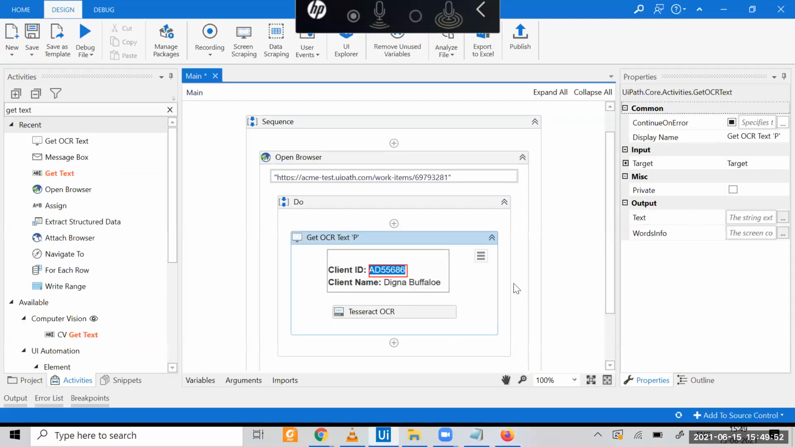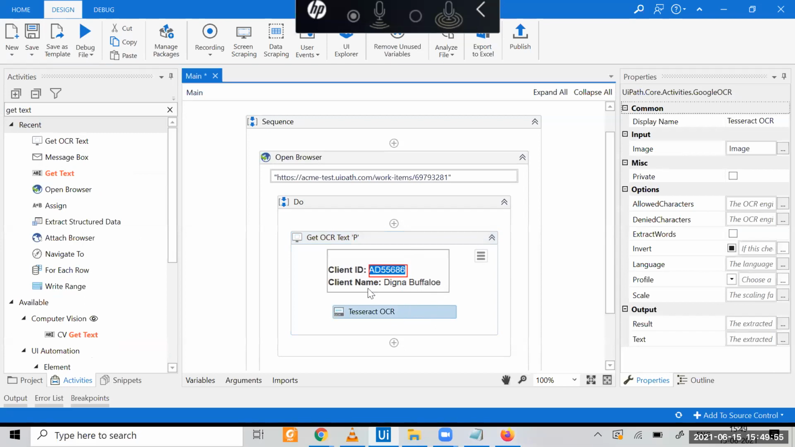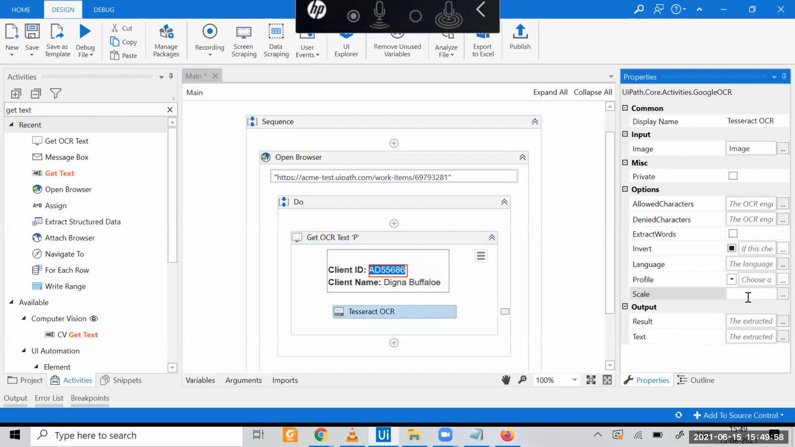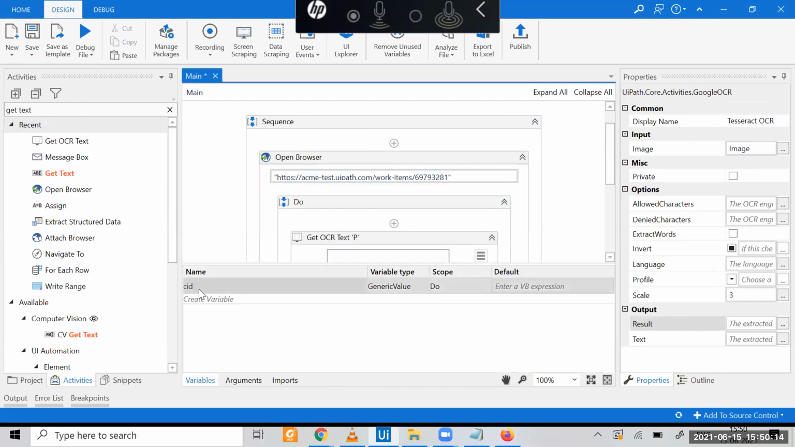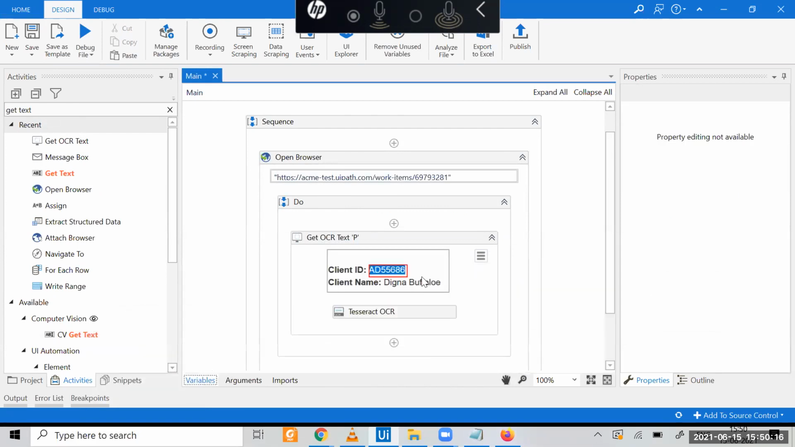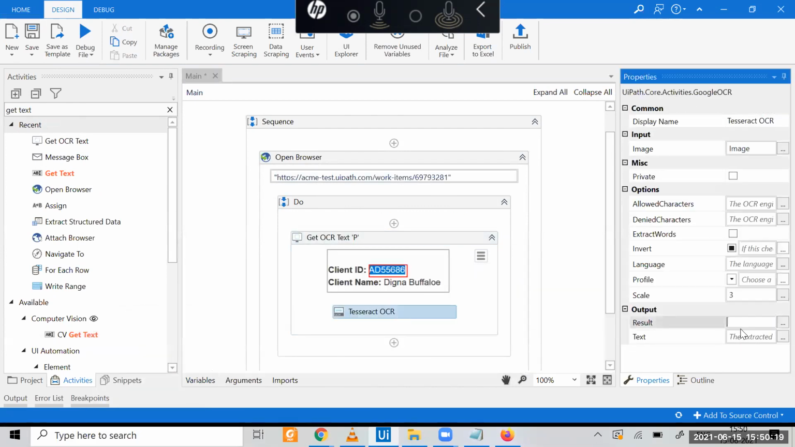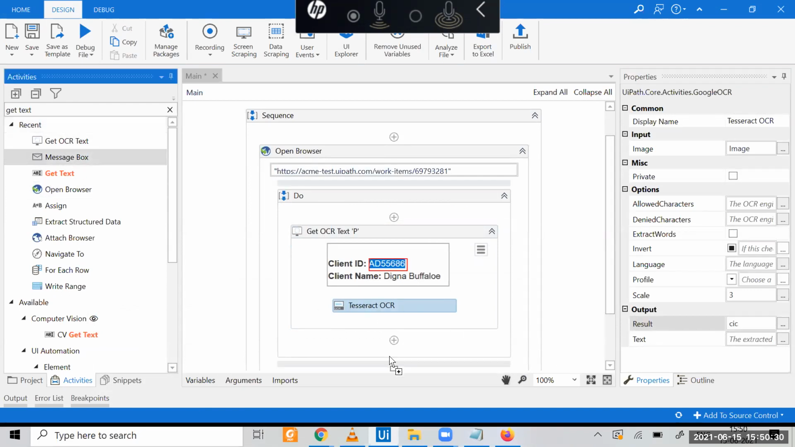Now go to this Tesseract OCR. This is the OCR engine, and give it a scale of 3 or 4. You can save the result in a format. So suppose this is customer ID. So Control K, customer ID, Control Enter. Okay, let me delete that one. Control K, customer, sorry, I saved it as CIC, okay, whatever. Now what will happen if you put a message box over here?